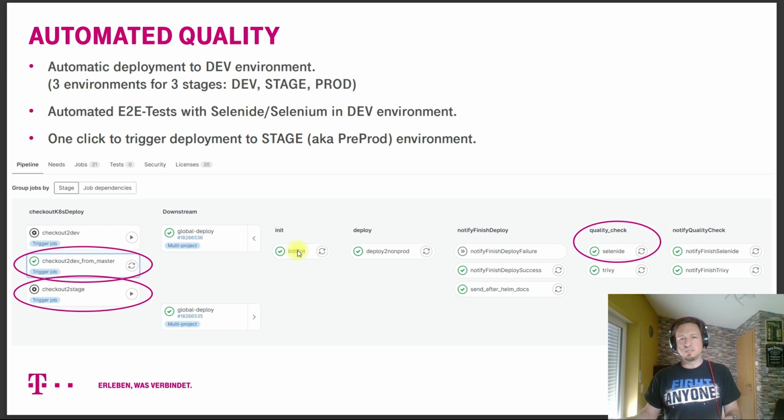Yeah, you see it here. The deployment happens, and there is also a Selenide check, a quality check. So Selenide is executed. Selenide is an end-to-end test framework based on Selenium. Yeah, you might have heard more often about Selenium. It's a tool which clicks through the UI and tests your application like this. And that is something we have in place.